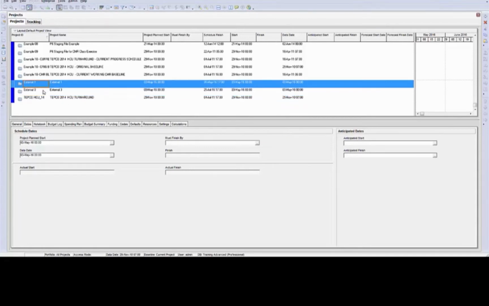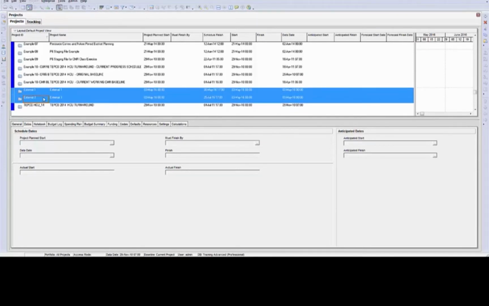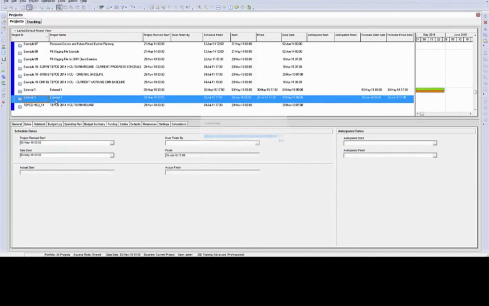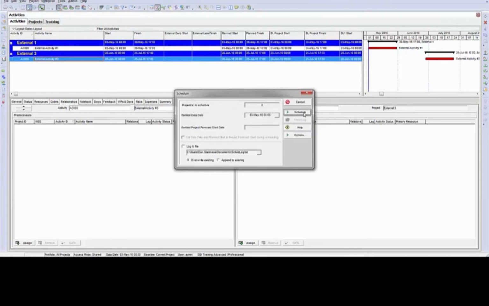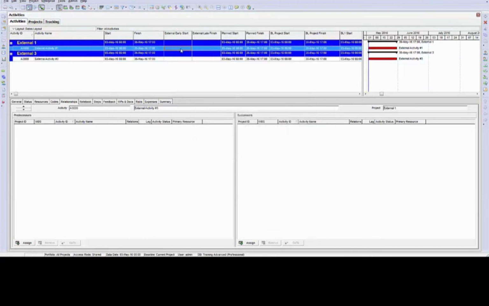I'm also going to go and open external 1 and external 3 together. Back to the activities view, I have now only shown the external 1 activity and the external 3 activity because the external 2 activity has been deleted. I'm going to go ahead and schedule this. Notice still the external date fields have not populated with anything.